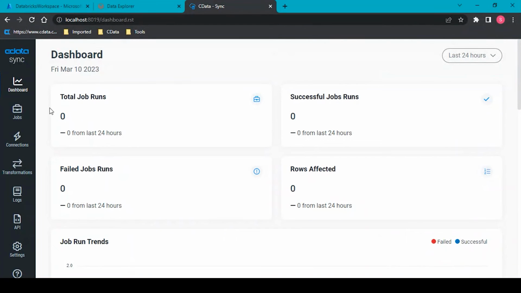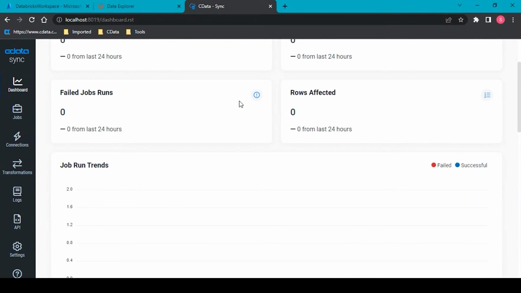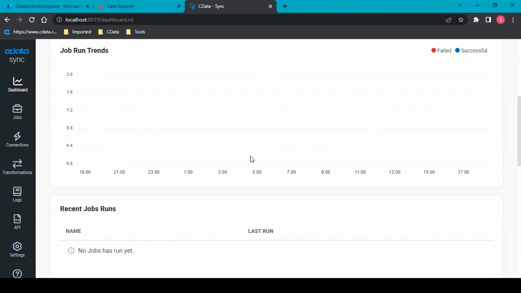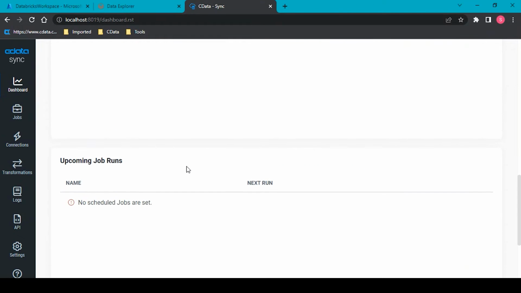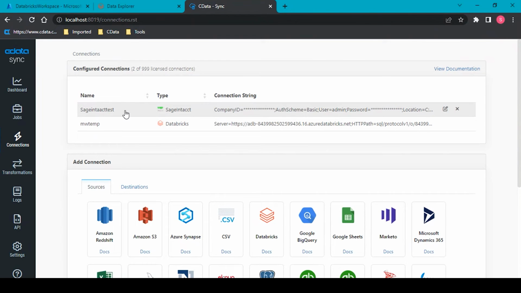All right, so what we're looking at right now is the CData Sync dashboard. This dashboard would let you see the total number of job runs, the successful job runs, basically the status of all the jobs, the rows that were affected, the trends, the recent job runs, the last runs, upcoming job runs, etc. In today's session, we are going to be talking about two different connections. One is Sage Intacct, which is the source that we're going to be using, and the destination is Databricks. So we're going to be replicating data from Sage Intacct to Databricks, and then transform the replicated data on Databricks.